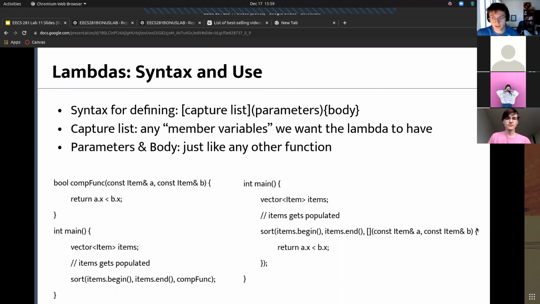And then in the body, and you can do this, you can put it on multiple lines, we just return ax less than bx. And if you take a look, this is the exact same code as our comp func. And instead of defining it outside of main, we can define it in the line of code that we're using it. And this is super, super nifty. It feels cool, and it just looks nicer because you can read exactly what the sort is going to do without looking anywhere else in the code.